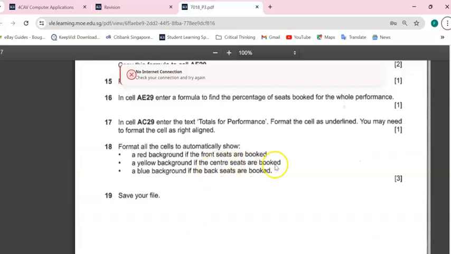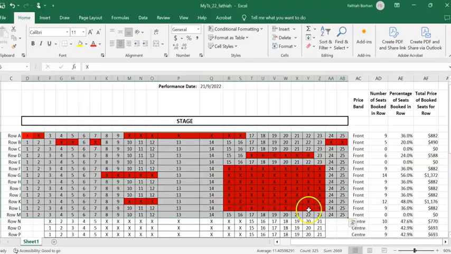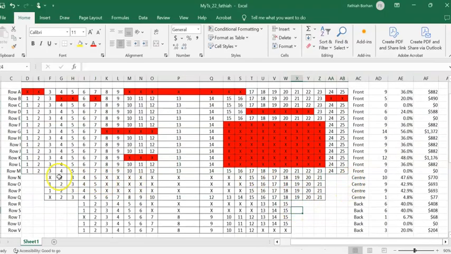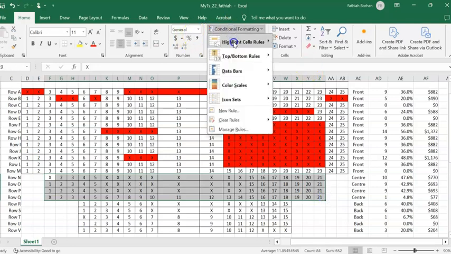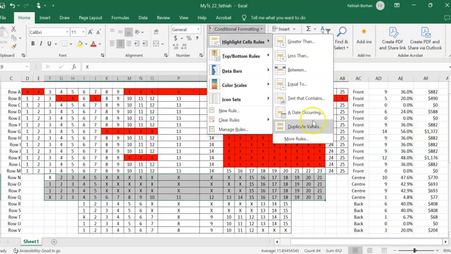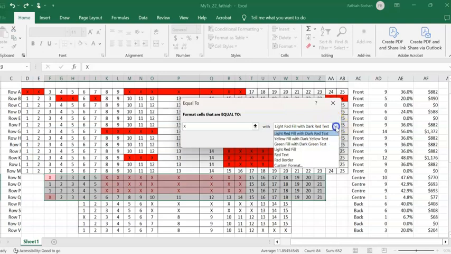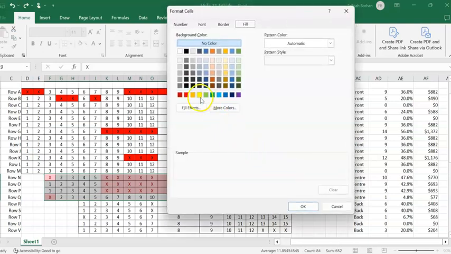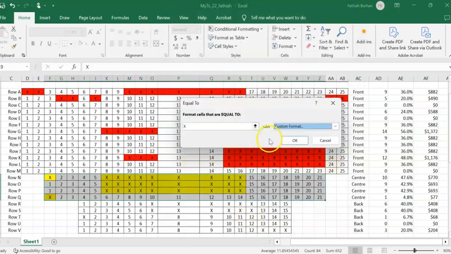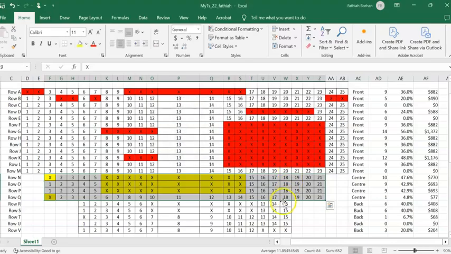If the center seats are booked, it will be a yellow background. Okay, the center seats are booked. So let's select only the center then. Conditional formatting, highlight, same thing again, equals to an X. This time it will be the custom format for yellow. Okay, so it looks like it's okay.